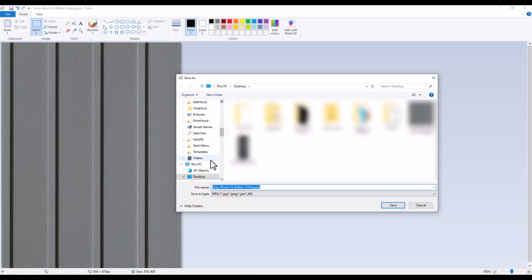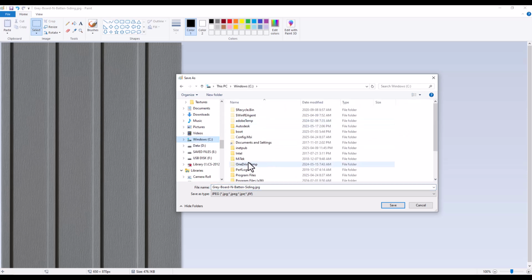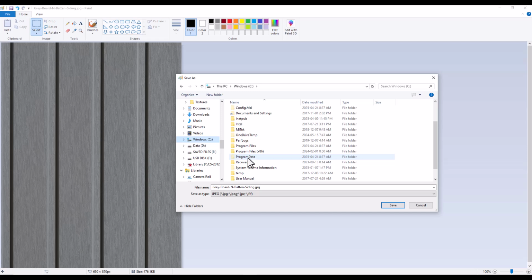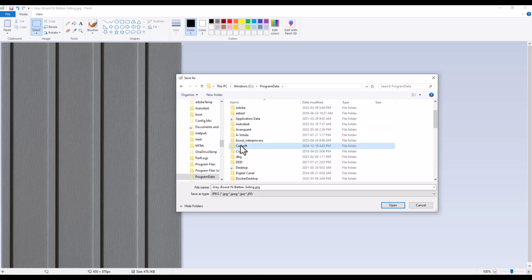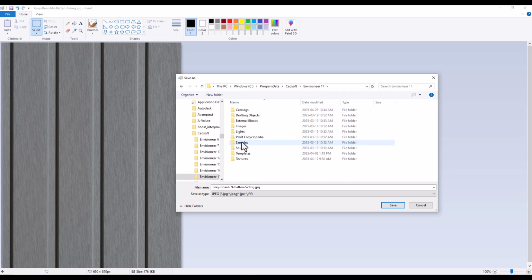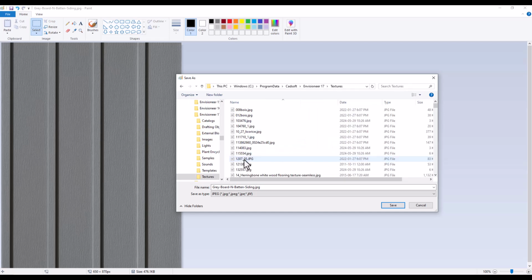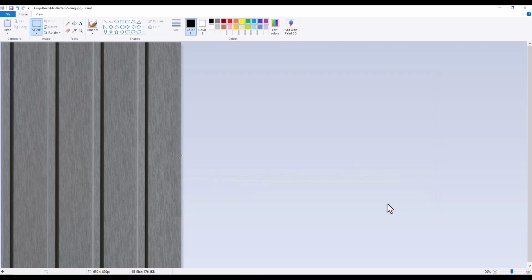To do that, I'm going to go down to the C drive, and then select underneath Program Data. I'm going to select CADSoft, Envisioneer, and then I'm going to select Textures. I'm going to give it a name that I want to use, and here you can see I have it set to Gray Board and Batten Siding, and then I'm just going to click Save.